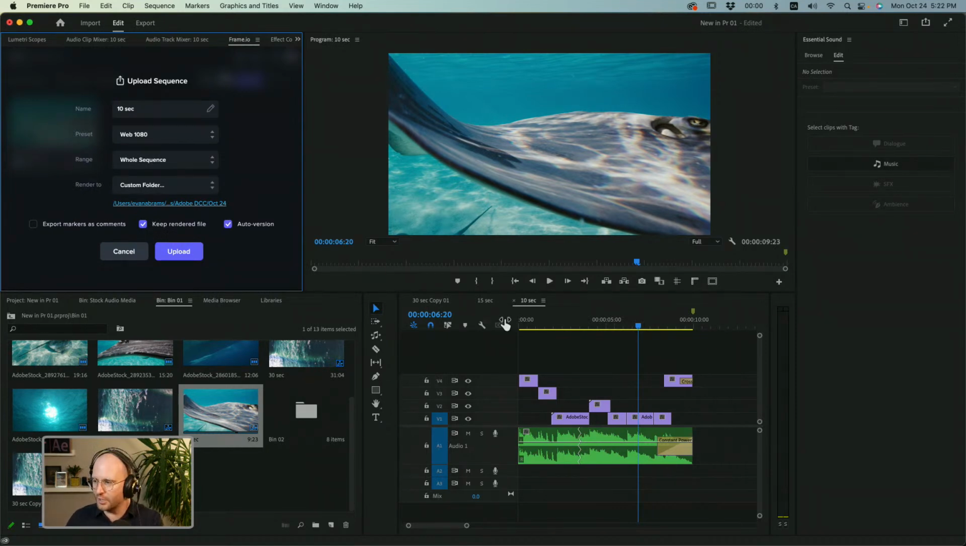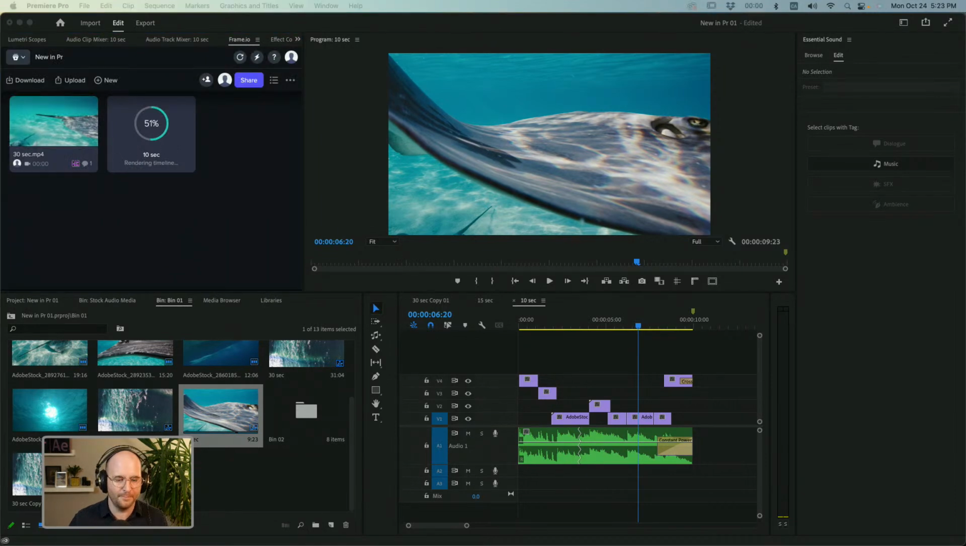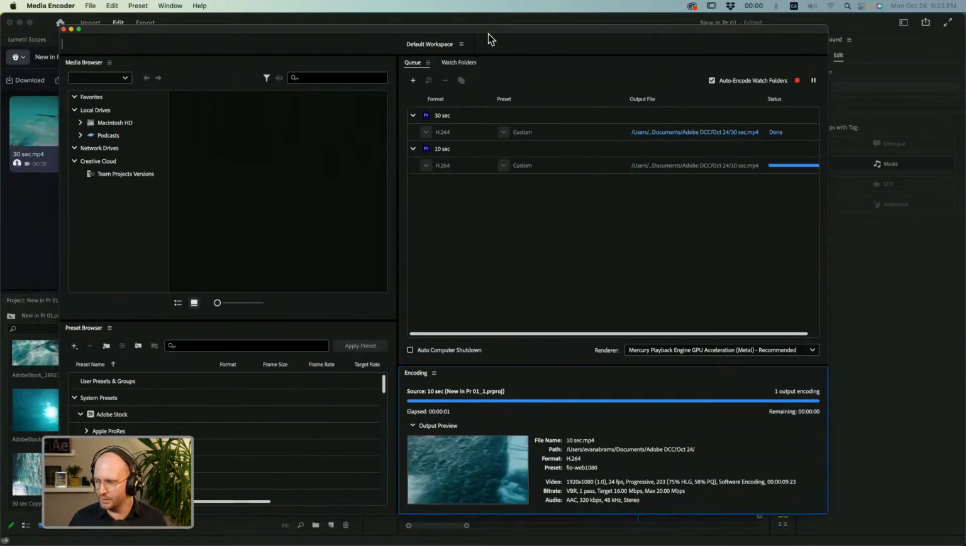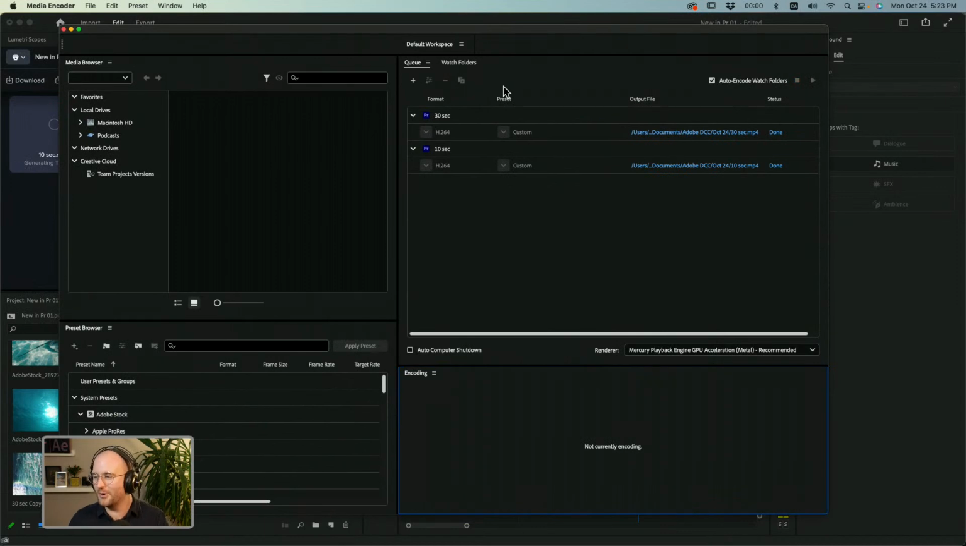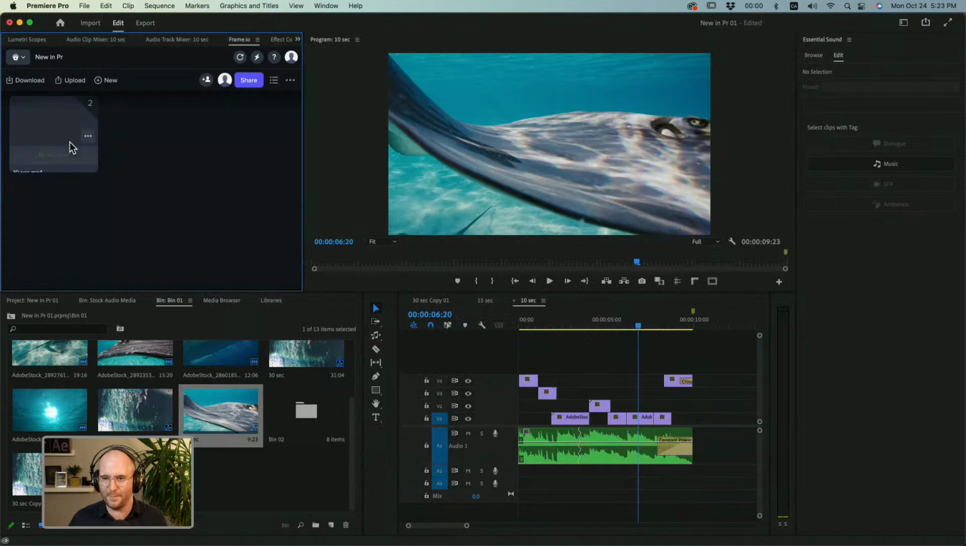If you've already got markers out in the space, you can send them out as comments, and auto versioning is great if you're sending out many versions. And then we just go ahead and click Upload. Now, what's going on? It's going by so quickly. It's going to open up Media Encoder, render the thing off, and then automatically send it up into the space here. So now we've got this bad boy sent up into the cloud.